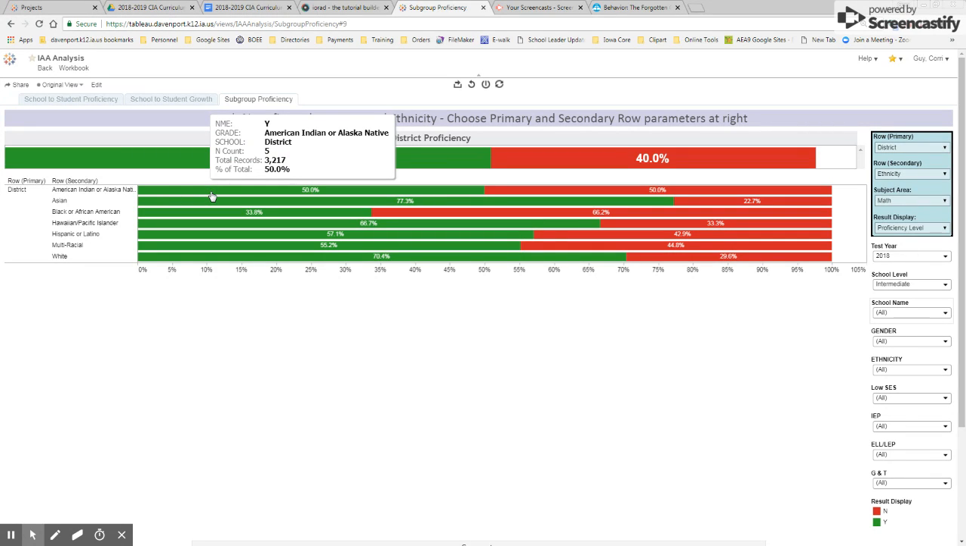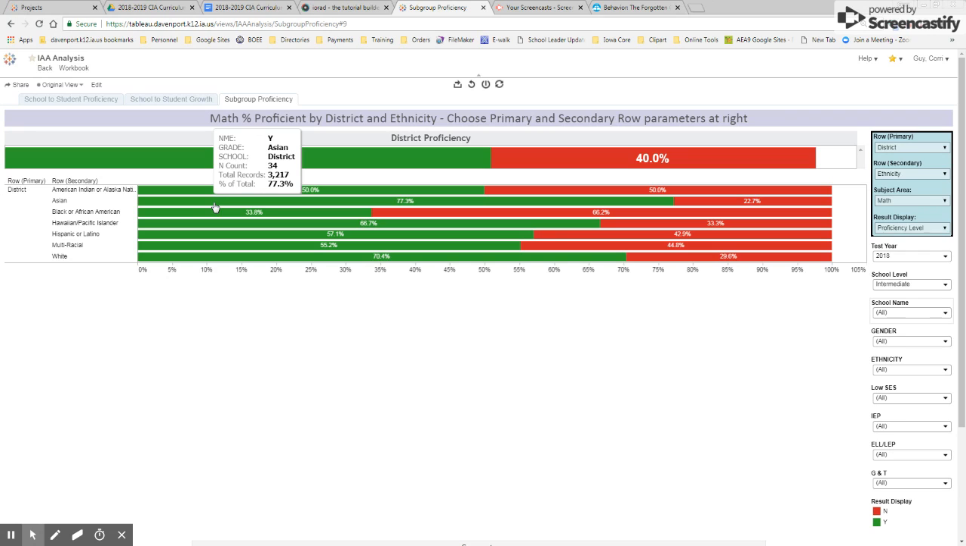So you can see here, this is only 5 students at the intermediate level that were tested for American Indian. Compare that to Asian, which is 34, or African American, which is 209 students. So that's always a nice comparison that you can get. It gives you the n count for the students proficient, but then out of the total number of records.